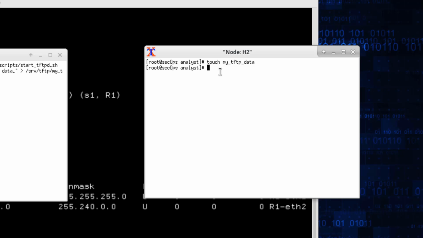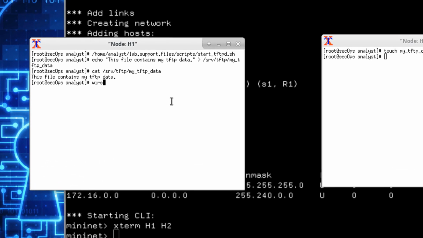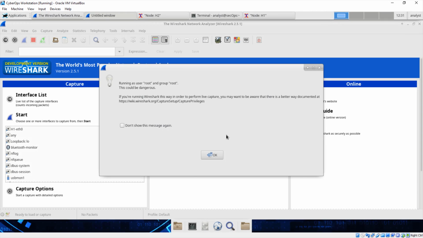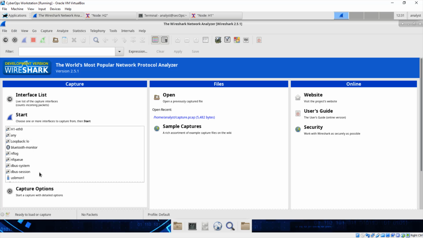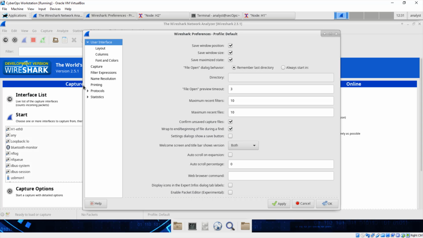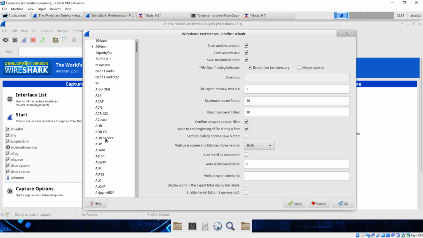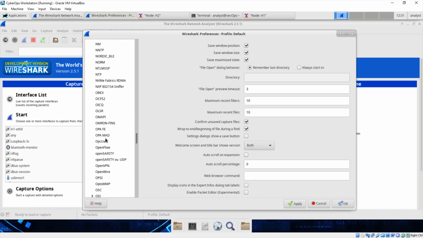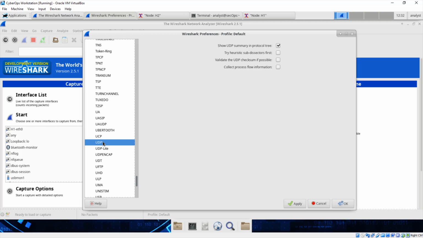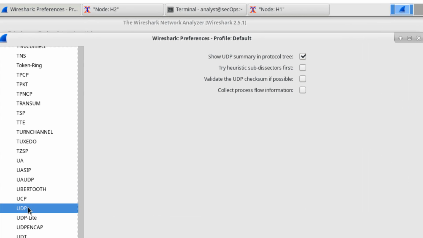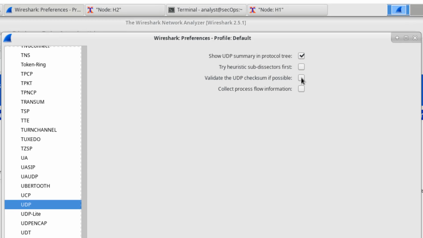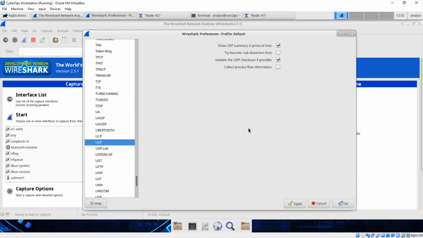Right from the prompt, I will enter the command wireshark-gtk. After the window has opened, I will go straight to the Edit menu, choose Preferences, and click the arrow to expand Protocols. Then scroll down and select UDP, which is a very long scroll. Then check the box to validate the UDP checksum if possible, click Apply, and then click OK. All right, that has been done.